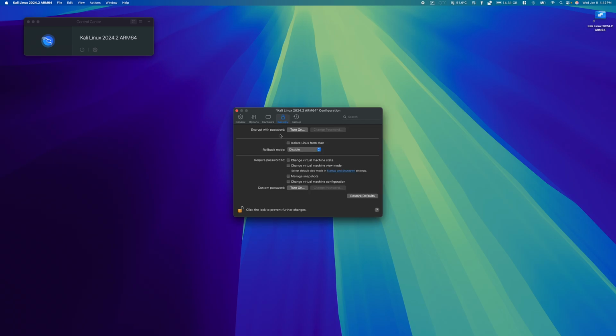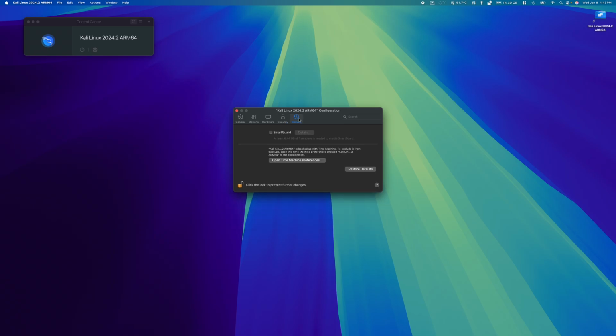If you wanted to encrypt it with a password, you could. You could also isolate the Linux distribution from Mac itself. And then you could set some passwords for the following options: change the virtual machine state, etc. I'm going to leave all that off for now. And then the backup, you can do smart card, etc. You can also back it up in Time Machine. And then I'm going to lock this to prevent any further changes.